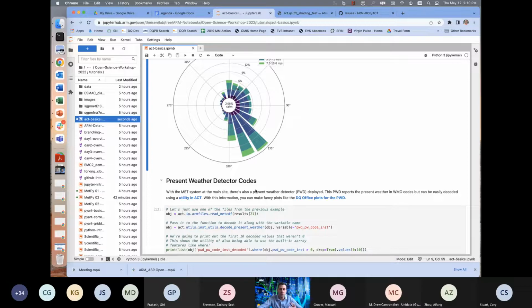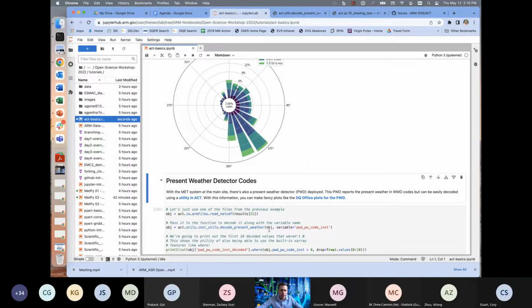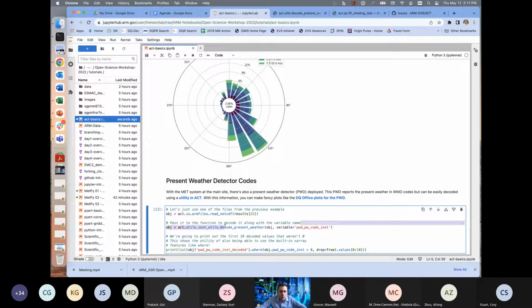But of course, those can be easily decoded. We've put in a function in ACT to act as a utility to decode those based off of the 4680 table from WMO. So let's just take one of the files here. We're going to take the index of the 21, so the 22nd file, and pass that to decode the present weather.